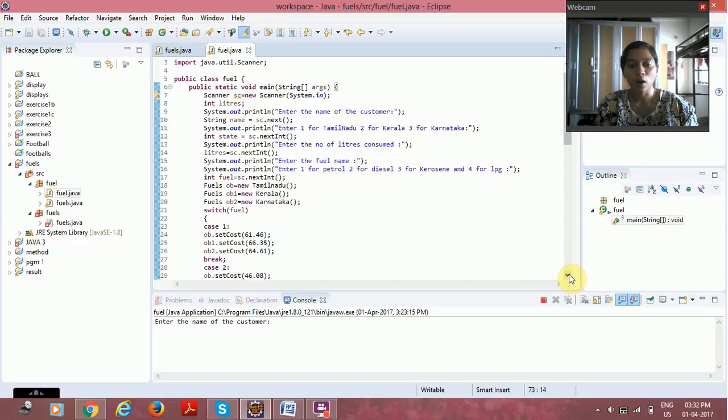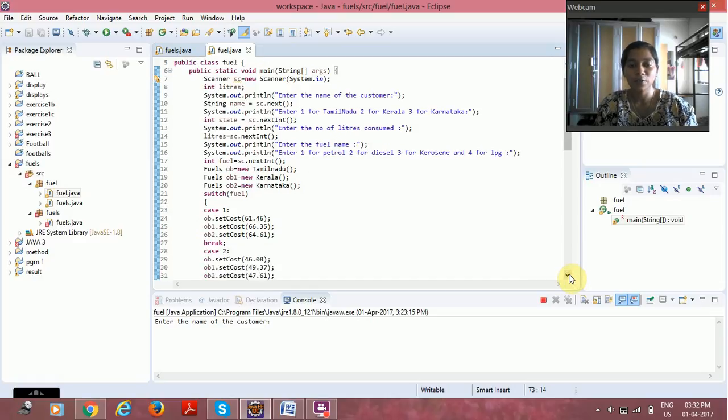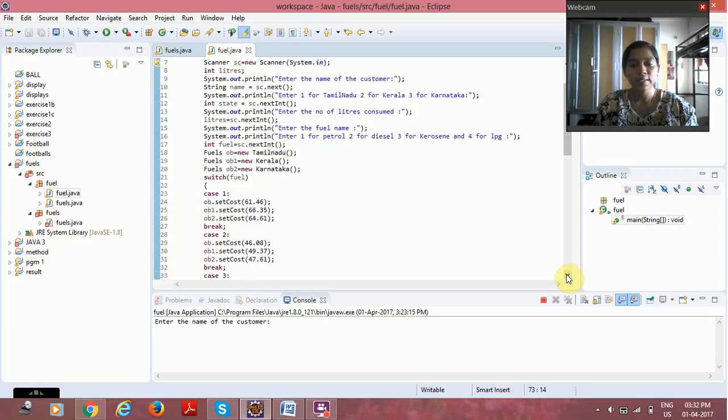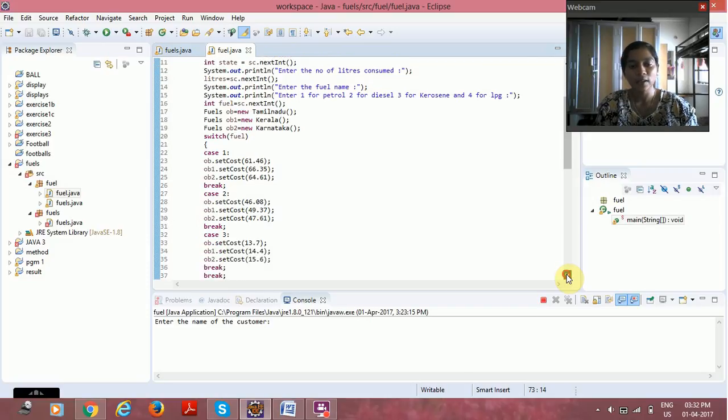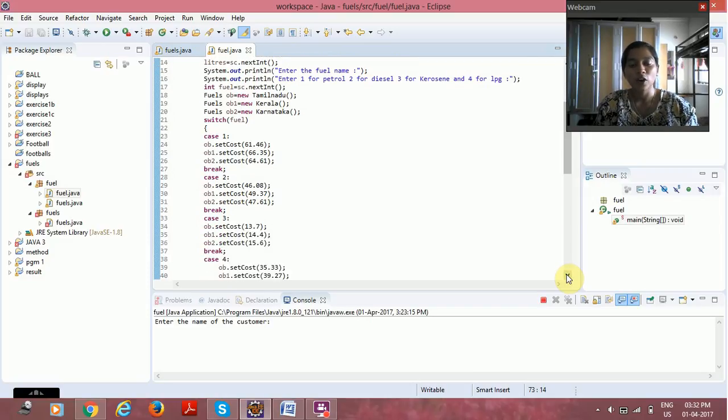then Fuels OB1 is equal to new Kerala, then Fuels OB2 new Karnataka, then switch fuel. Then case 1: OB setCost 61.46, OB1 setCost 66.35, OB2 setCost 64.61, then break. Under case 2: OB setCost 46.08, OB1 setCost 49.37, OB2 setCost 47.61, then break. Under case 3: OB setCost 13.7, OB1 setCost 14.04, OB2 setCost 15.6.